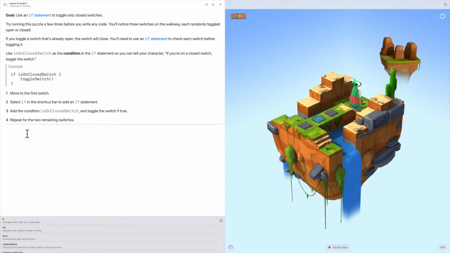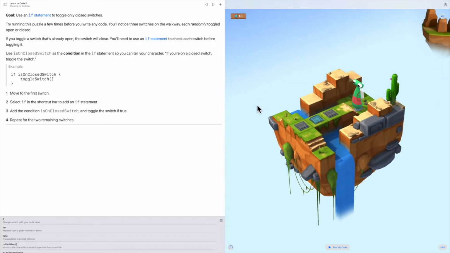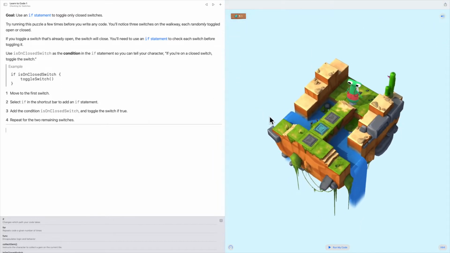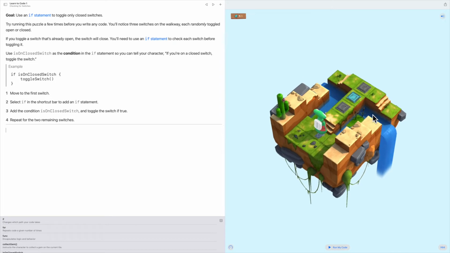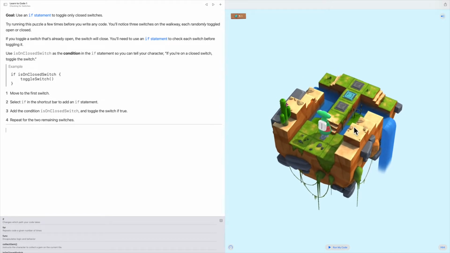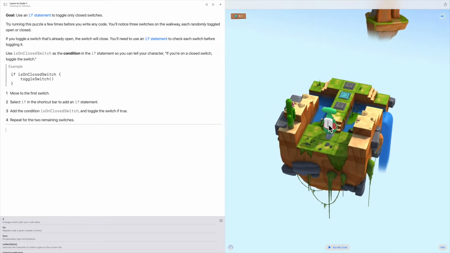So here we are again in Swift, and the puzzle today looks, like I said, quite simple because we've only got 3 switches here. But the problem is these switches are going to toggle on and off in different orders every time the code runs. So we have to really think about how we're going to get our character to deal with that problem.